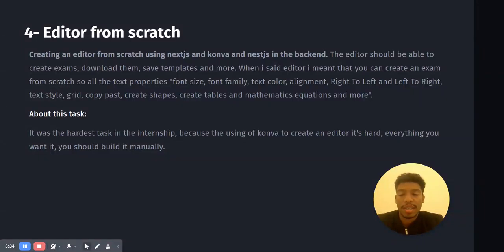Editor from scratch. Actually, this is the hardest task that I faced in the internship. It's about creating an editor from scratch using Next.js in the front end and Konva for the rendering and Nest.js in the backend. The editor should be able to create exams, download them, save templates, and more. When I say editor, I mean that you can create an exam from scratch, so all the text properties: font size, font family, text color, alignment, right to left, left to right, text style, grid, copy and paste, create shapes, create tables and mathematical equations, and more.